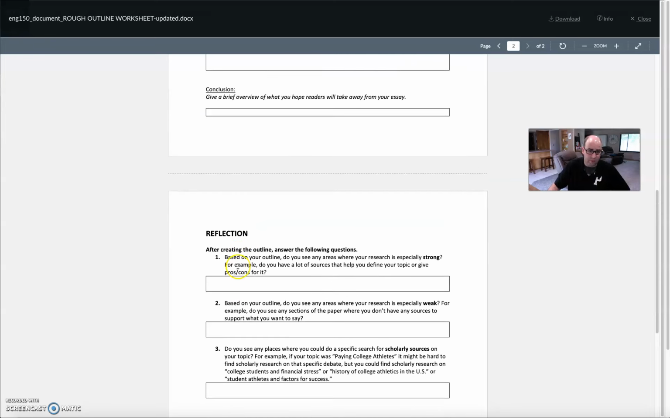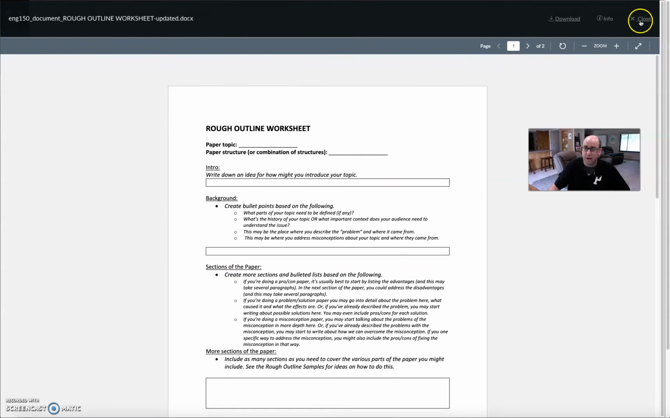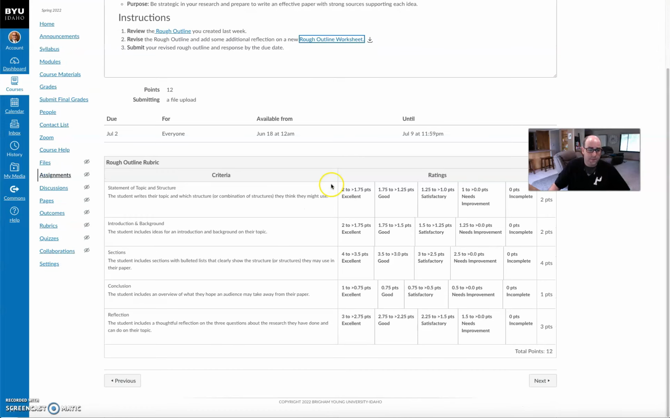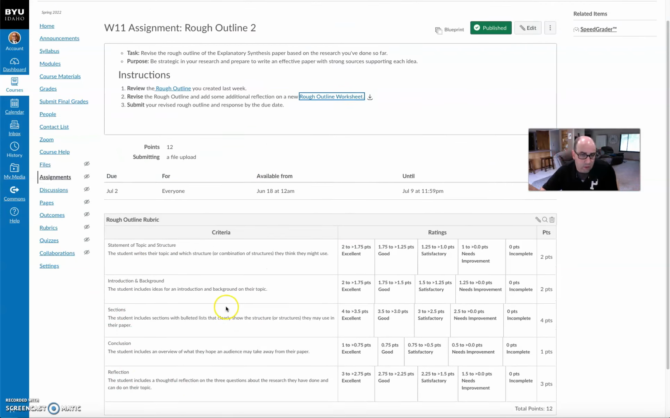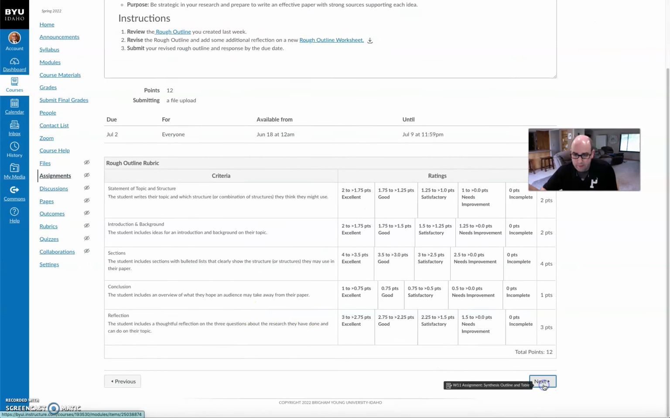There's some stuff for you to reflect on. Full sentences in those boxes. Full sentences. And then it's worth 12 points. This is due by Saturday. And here's the rubric. You can look over that. Easy peasy.